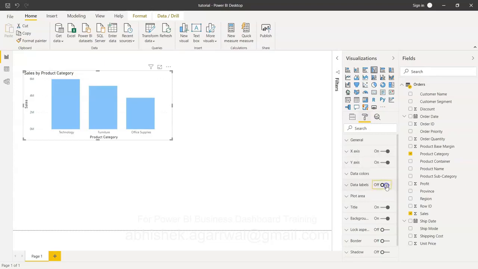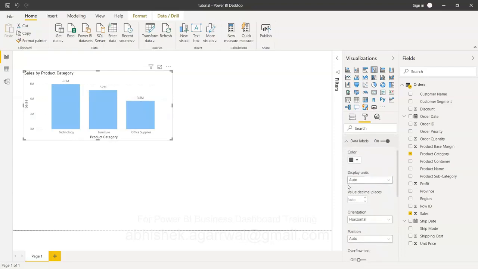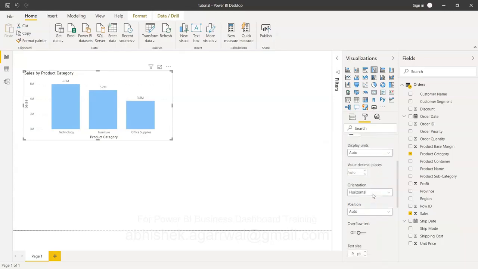For example, if you need to enable the data labels, you can enable the data labels, and the data labels are now present over here. Also, you can expand this data label option, and then you will see what sort of color you want, where the display unit is by default auto, but if you want thousands or millions or billions or trillions, you can specify it manually. And by default auto is, I think, much better.